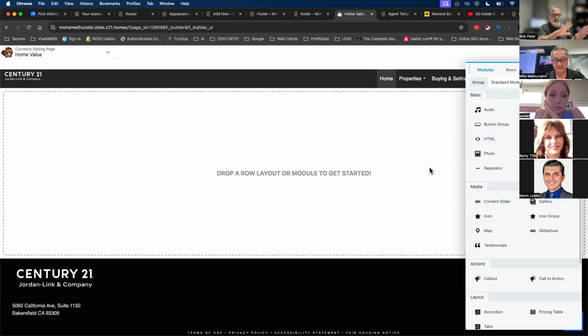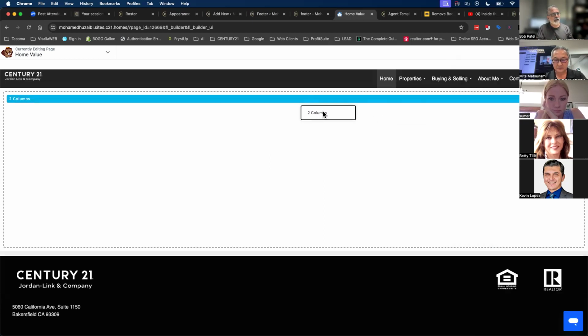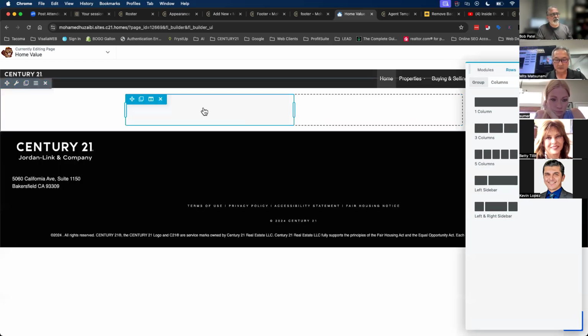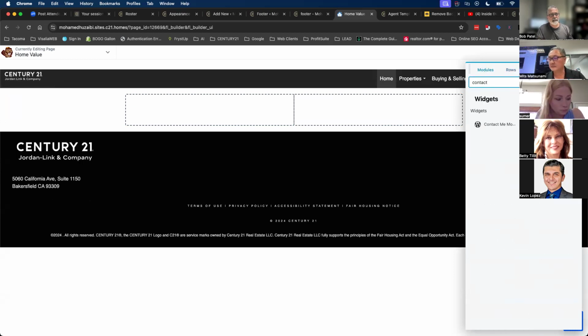But if you want to just use what Moxie provides, then what you do is, on the right-hand side, you say, okay, I need 2 columns. So I'm going to drag a 2-column row over because I'm going to put content on the left, content on the right. On the right, we're going to modules, and we're going to find contact, main module.